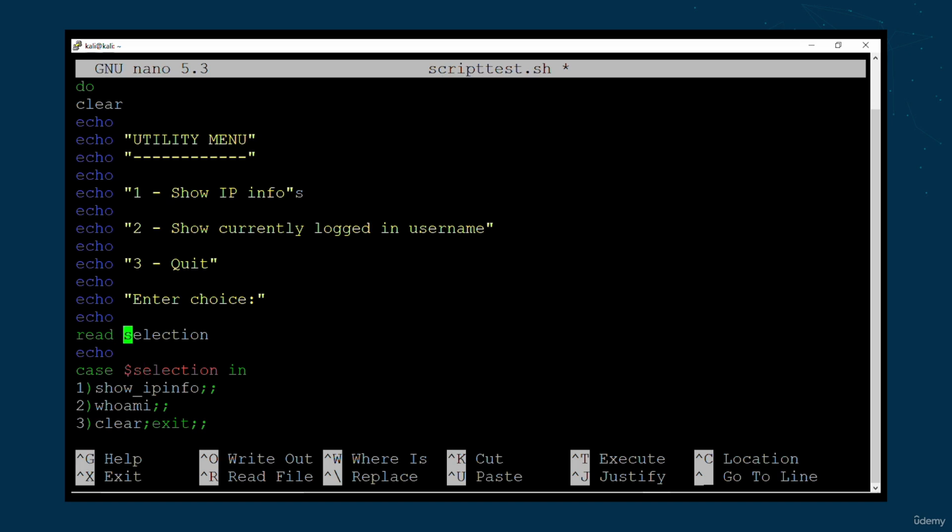Now then, I'm using the read command in Linux, which allows user input, and I'm reading whatever the user types in. I'm going to put that in a variable called selection. I can call the variable whatever I want, but then I'm testing the variable with the case statement. Again, $selection in this case.